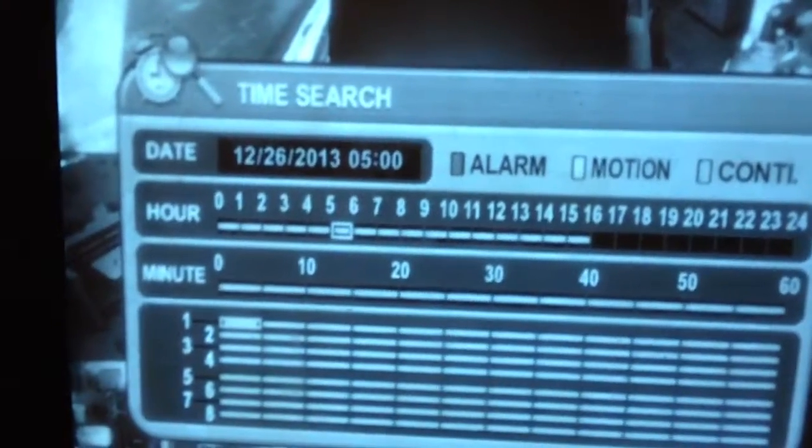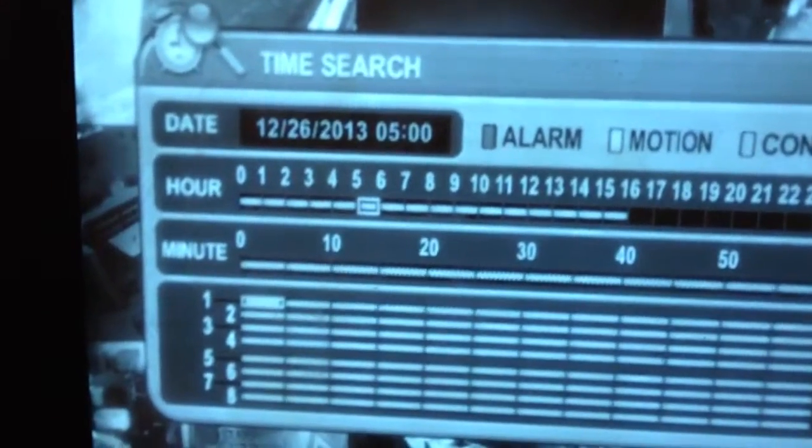In the view mode, in the time search, you can only view one camera at a time because you want the full screen possible. This is like a parking lot covered with snow. What time was that? It was 5 in the morning. Looks like nobody's here. Okay, and you'd select the video you want to back up.